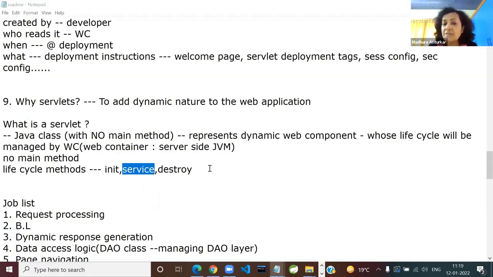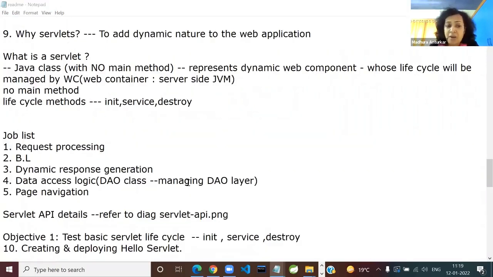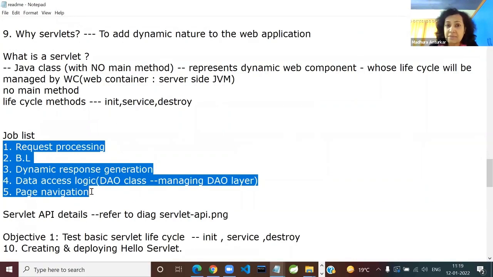Who's going to manage the life cycle? I mean, who's going to call these life cycle methods? Programmer or web container? Web container. But who has to write the initialization logic, the servicing logic, and the destroy logic? Of course, us, the programmers. Okay. So now, why are we going to write the servlet? For these purposes. See, the client will send the request.